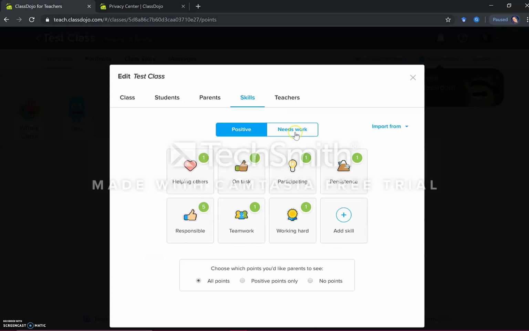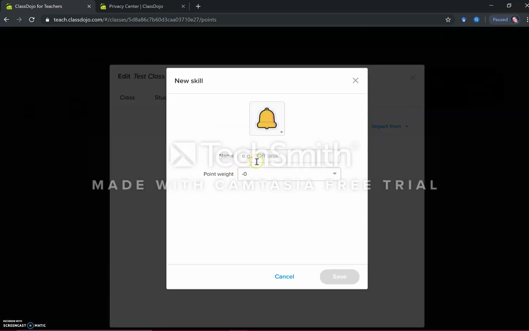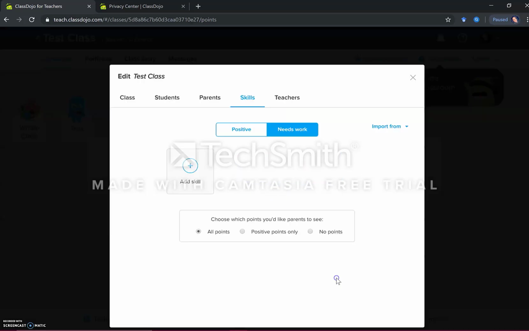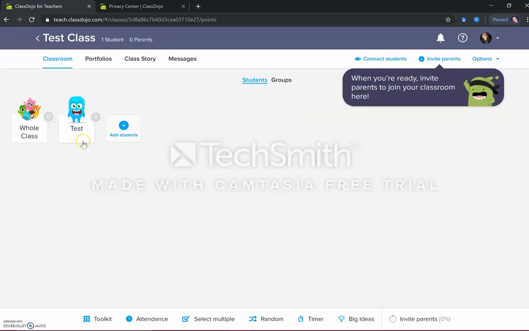If you go to needs work, you see all of the skills that are negative skills they're exhibiting that we don't want them to have. These will be worth negative points instead of positive points. For example, we can put off task, and how much do we want this to weigh? -1. So for being off task or being unprepared, we'll press -1 and press save.